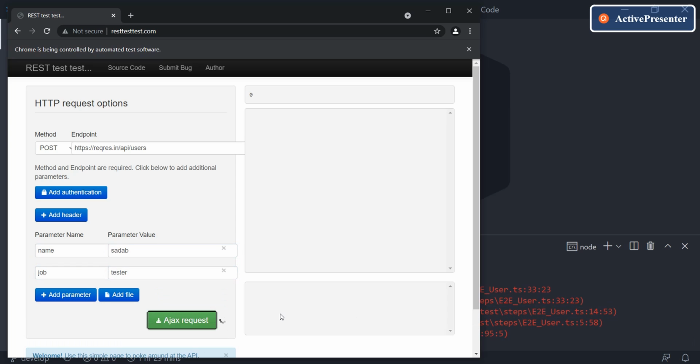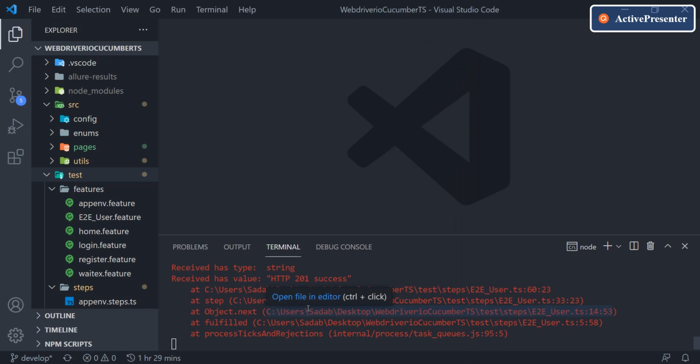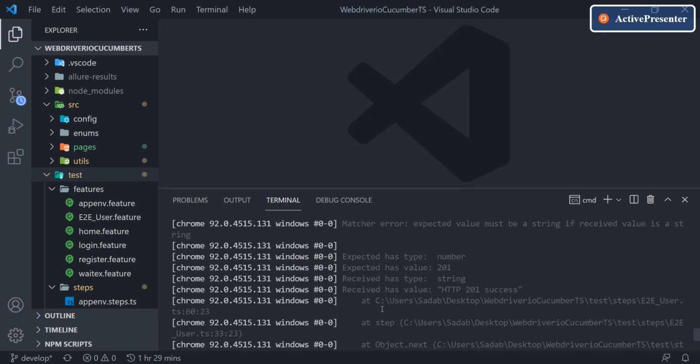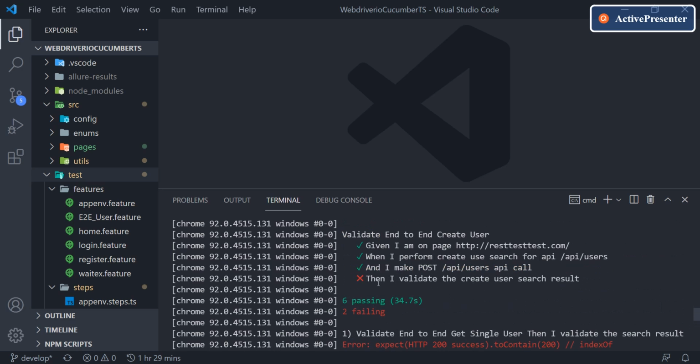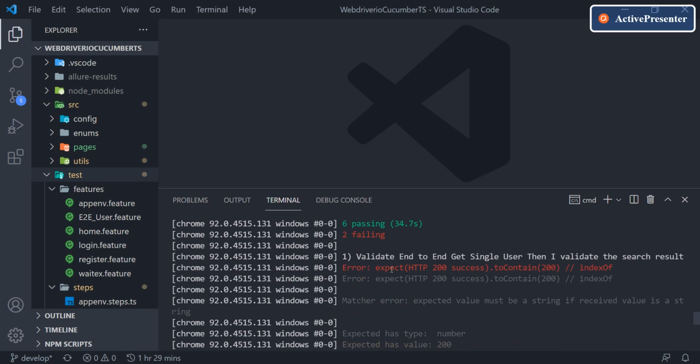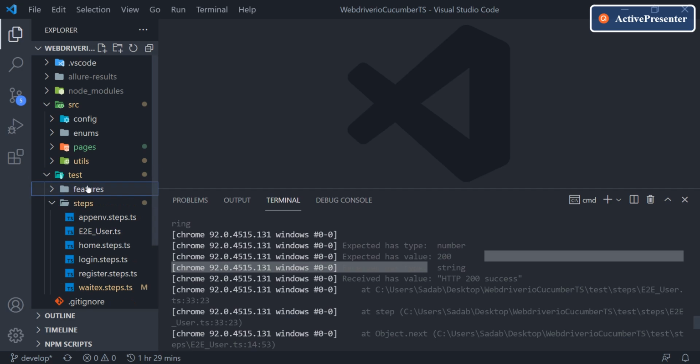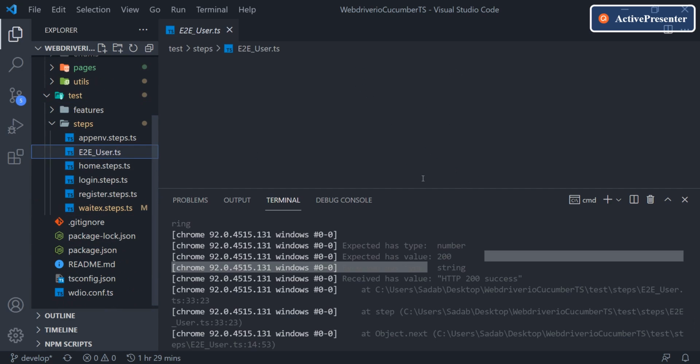Second execution is happening because there are 2 tests in that. Looks like both have failed. Let's see what went wrong, and we'll fix it. Let's check the error: it is failing at the assertion step. It's saying expected this to contain, expected value must be string, received value is a string. So the expected value is type number but the received is type string. See how elegant the error message is. Though the received is 200 and it contains 200, the type of that is number, whereas this is type string. So let's check the E2E users assertion step.